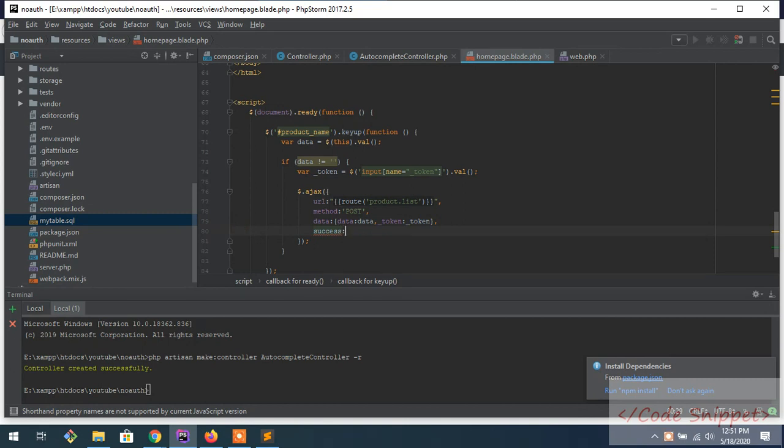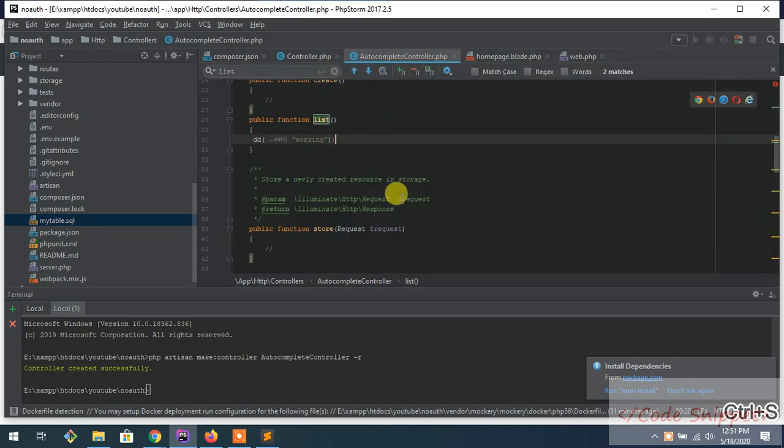So if success in our Ajax request, we need to fetch records from our controller. So our response from Ajax from the controller here. So just go to autocomplete and here get this.